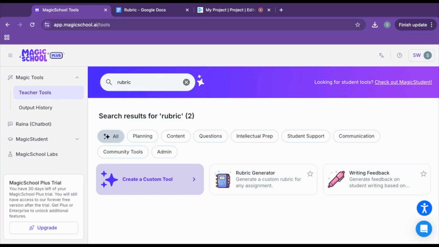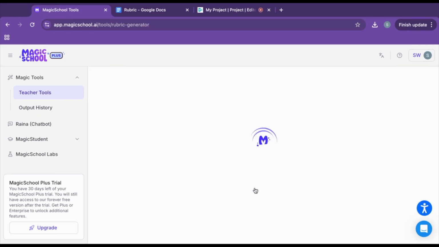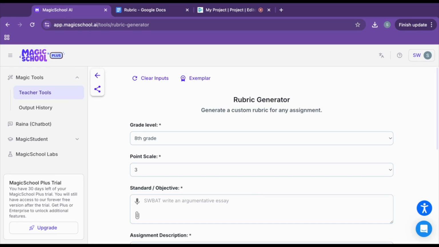Magic School has a rubric generator tool. If you go to your teacher tools and search rubric at the top, you'll find the rubric generator. And as always, when using Magic School, just make sure that you change the prompts where necessary. So I'm going to leave it for 8th grade.